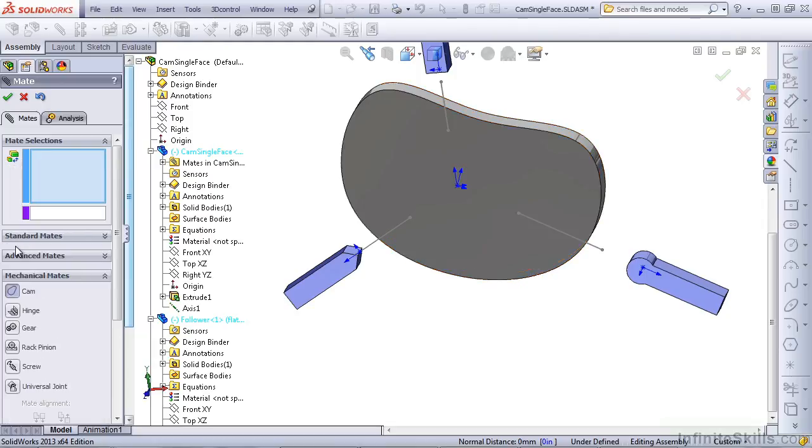Click on the cam mate icon. Cams can be different from one another. Obviously, this cam has a single face that goes around the entire part. You may wind up with a cam that has many faces that are broken up. This one has a single face because it was created with a spline. If you have a cam that's created using multiple tangent arcs, all the faces are going to be broken up.